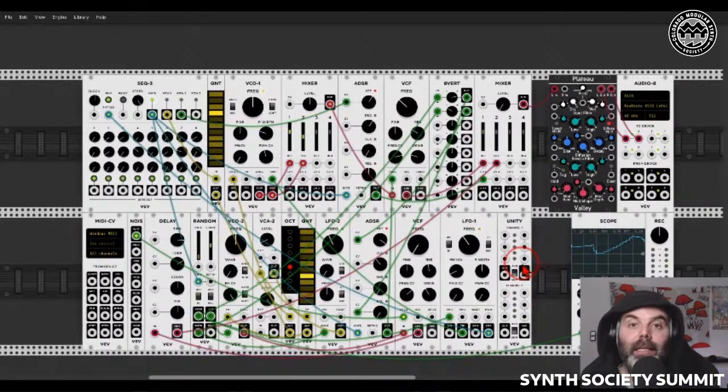So again, this is quite a limited patch, but I really recommend exploring it and experimenting with it, especially if you're a beginner, but also for advanced users. And let's see what I did here. So I have here this patch ready with some patch cables, as you can see.